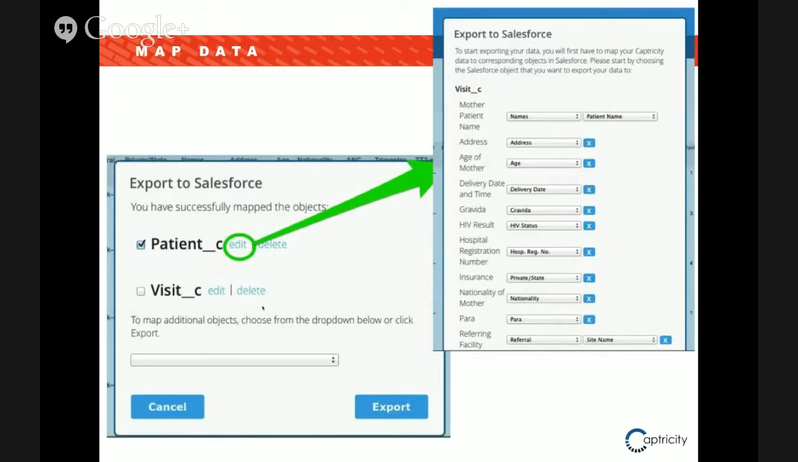We try to make it very easy for you to access the data. So you can download it via Excel, you can export it to a Google spreadsheet. But often the data is most useful in a database. And so we've spent the time to create a deep integration with Salesforce.com. A lot of organizations are using Salesforce, not only for sales and marketing, but just as a general use database. And so here's an example.